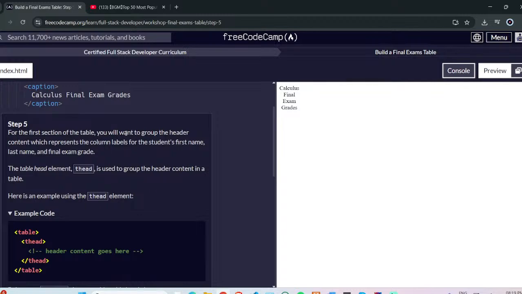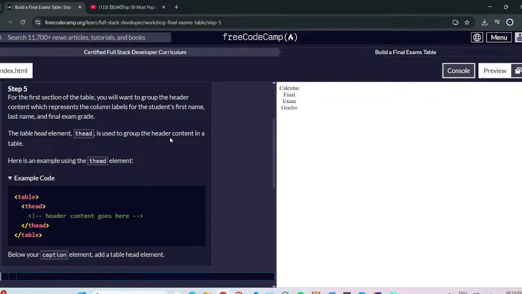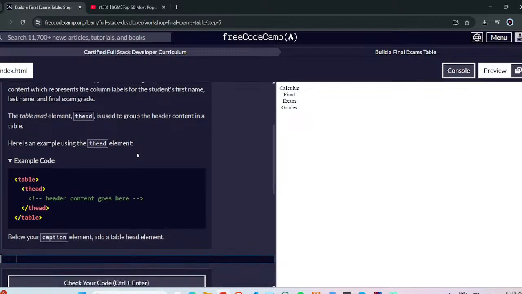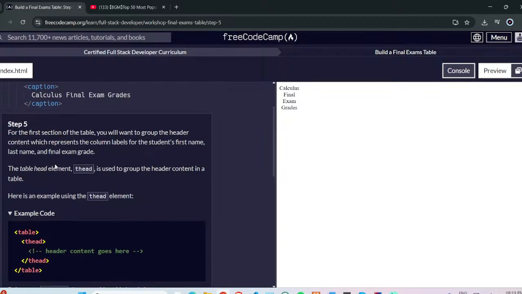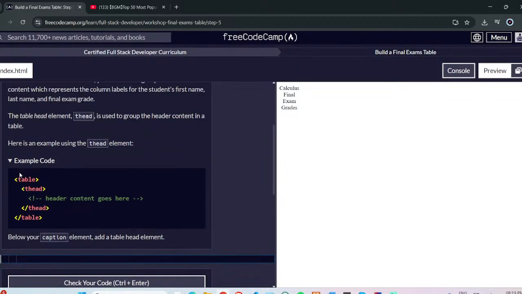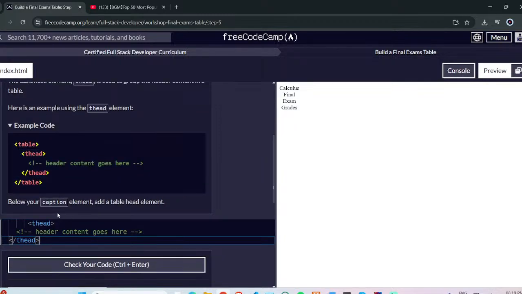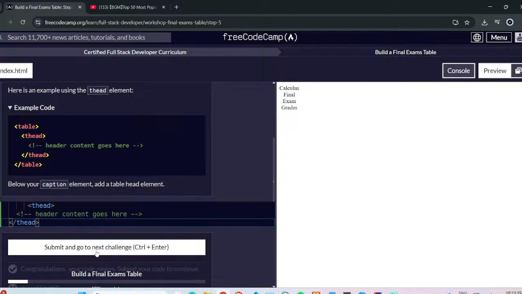For the first section of the table, you want to group the header content with the represented column labels: first name, table head. Table head is the group that contains the table headers. So here, after the caption inside a table, we have to add t head. So I'm just going to add this. Copy. So below the caption, add a table head element. So I did it.